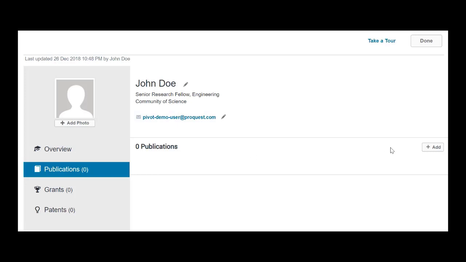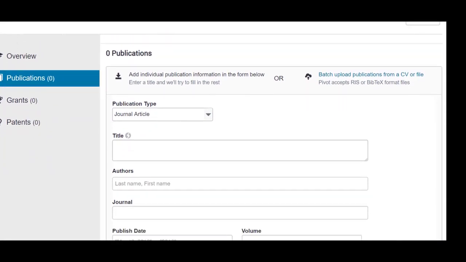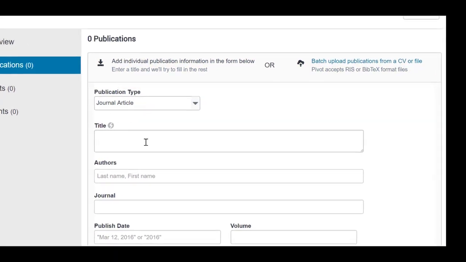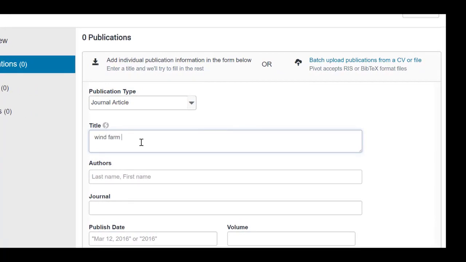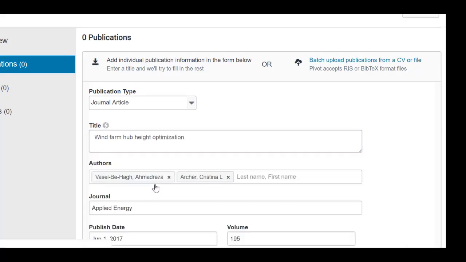I'll click Add to add publications. Pivot offers two options. You can add publications one at a time or batch upload citations from a file. Add one at a time using this form. By just entering a title, Pivot will automatically search for the content. If you see your publication, just click on the title and Pivot will auto-populate the form.